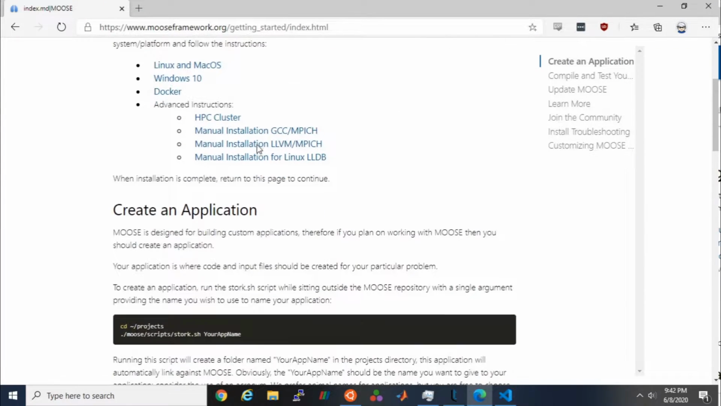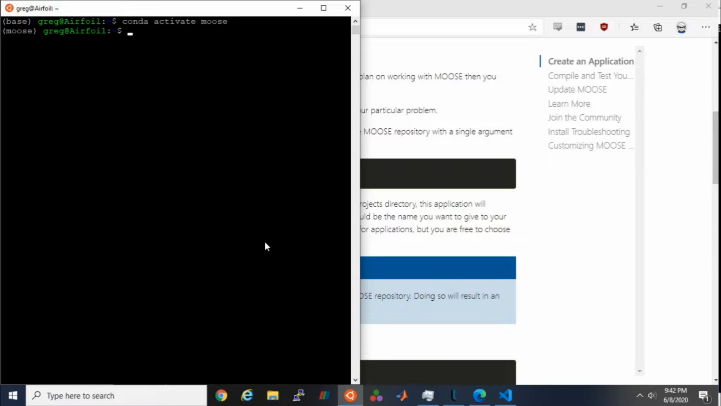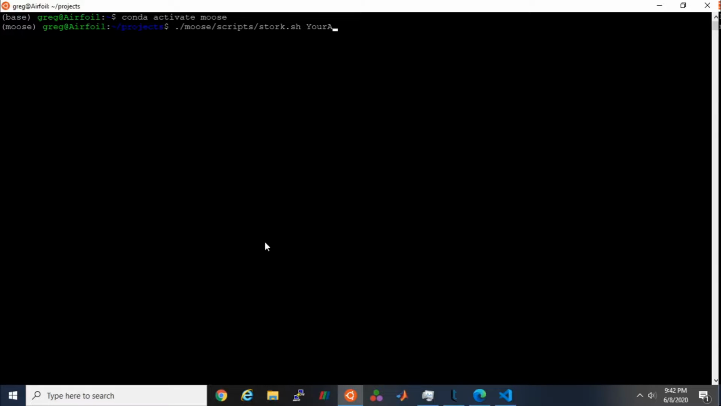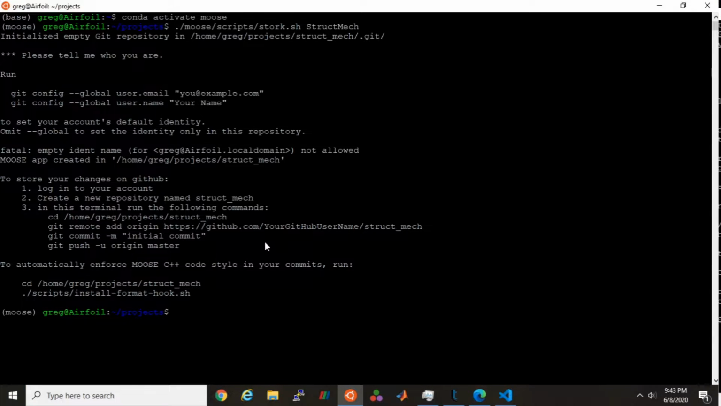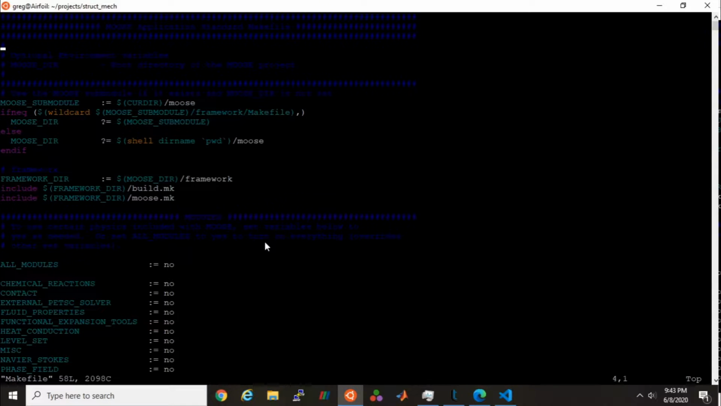Then we're going to go ahead and create an application based off Moose. And so we're just going to copy this text here. Note that I've installed Moose to the home projects moose directory like they suggested. And we're going to call this app struct mech. You can call it whatever you want, but we're going to do this. There are some instructions if you wanted to have your code hosted on, say, GitHub or in an internal Git repository, but we're not going to do that here.